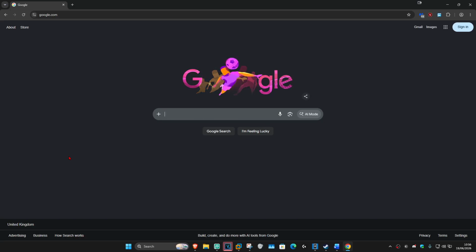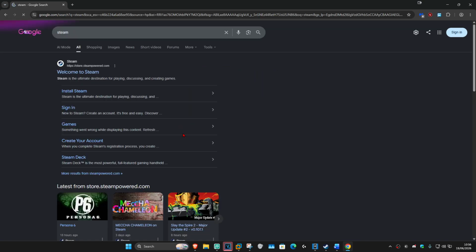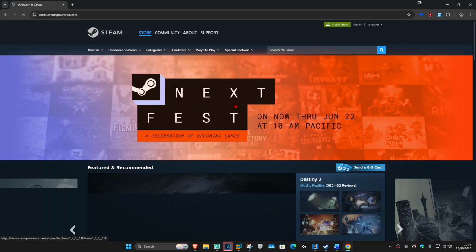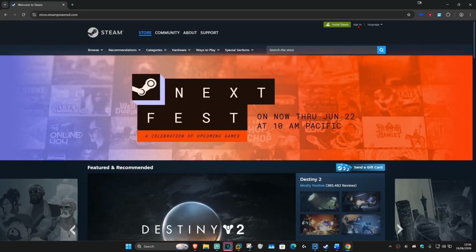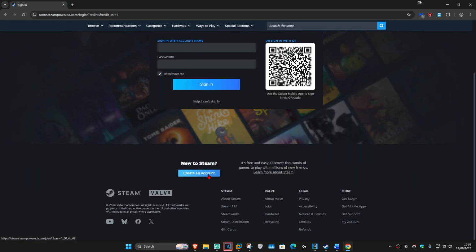To create a Steam account, just go to any web browser and type in Steam, click on it, and then go to Welcome to Steam. In the top right, click on Sign In. Now you want to scroll down and then click on Create an Account.